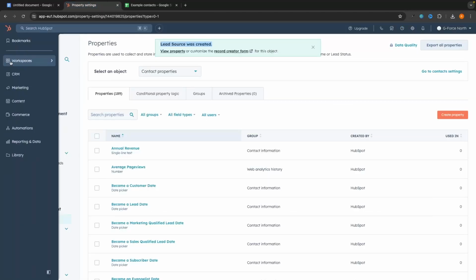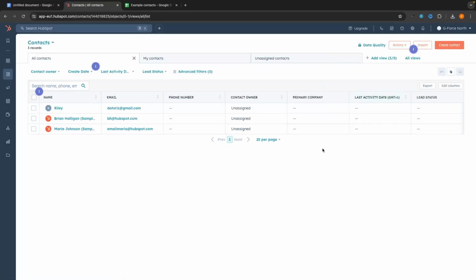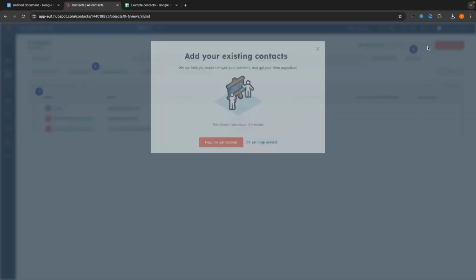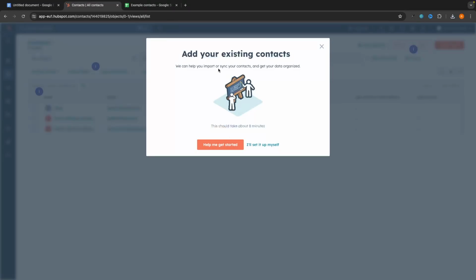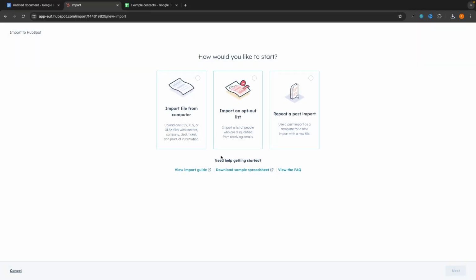So all we now have to do is go back into CRM and then contacts. And then from here, we can click on import in this top right corner. And then it says add your existing contacts. Just say I'll set it up myself. In here, we can then choose between import and sync. Now we want to import this, so we can click on start import.